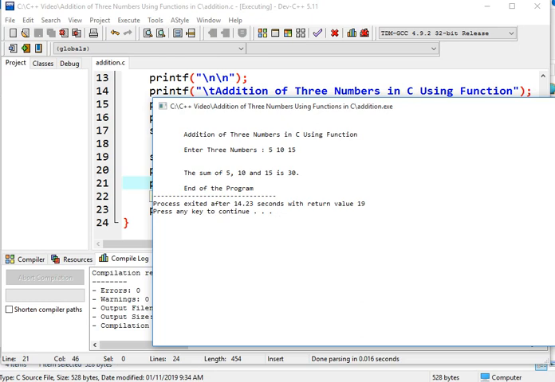This is the end of our video tutorial for this moment. Addition of three numbers in C using a function.